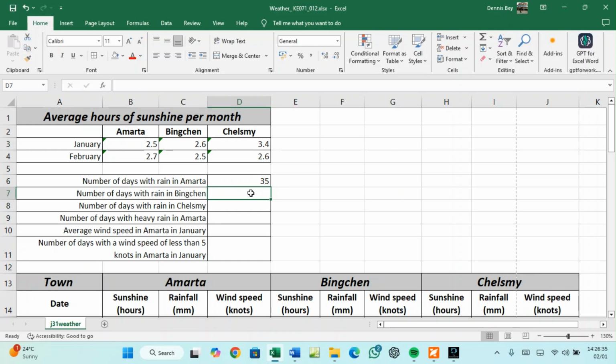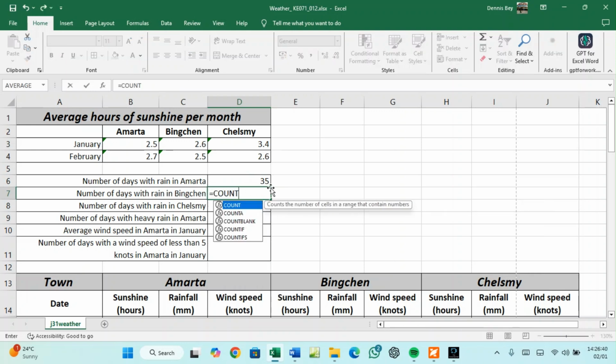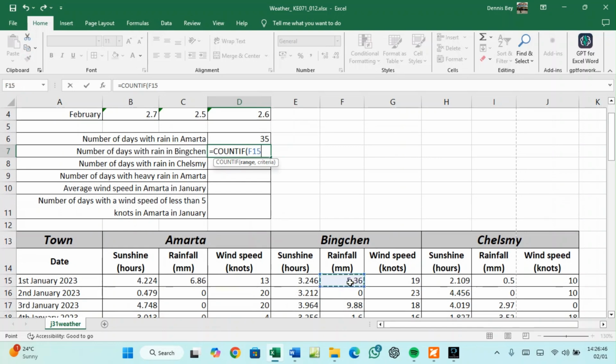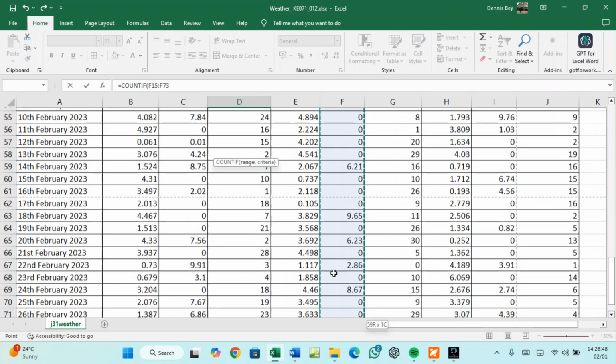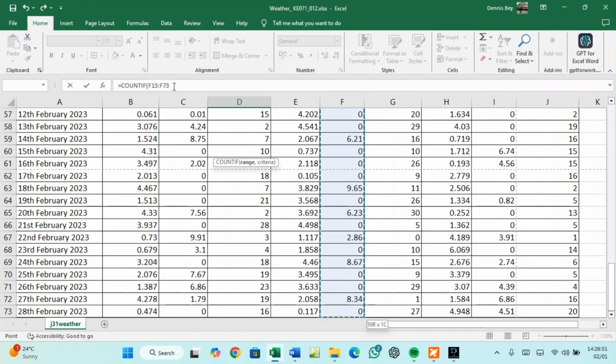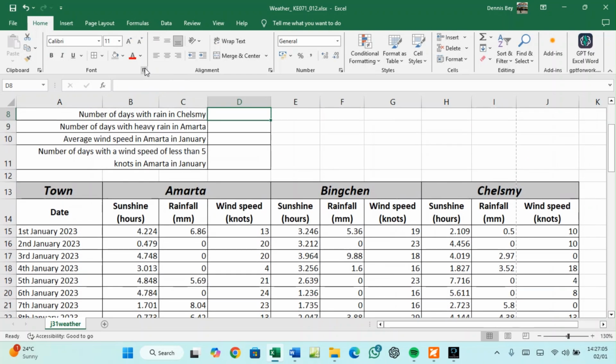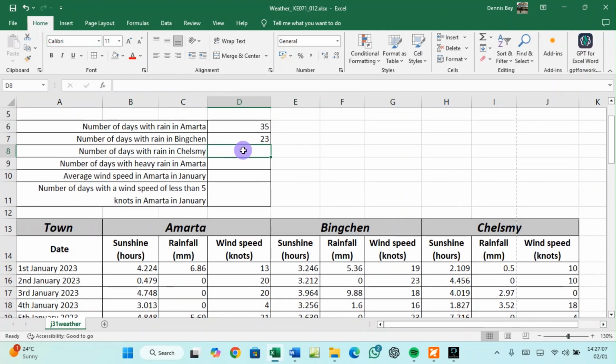So for Bingchen, equal sign, then I type COUNTIF, and the range for Bingchen rainfall is from here. Control Shift and down arrow key to select up to the end, then put a comma, and in the criteria you specify greater than 0. Then close the speech mark and the bracket, and press enter. So in Bingchen it was 23.